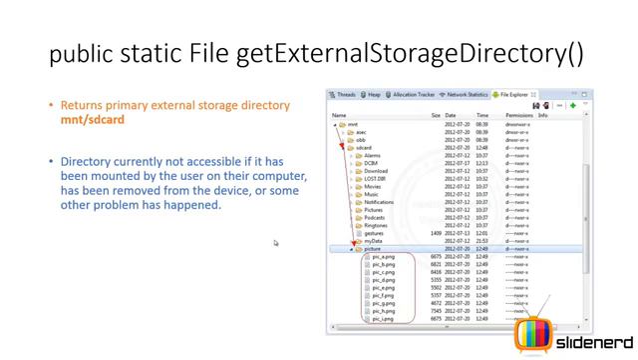Now this directory is not currently accessible in your app if your mobile is being connected to the computer, or if you removed your SD card, or something else has gone wrong, like your SD card is not working. So before you try to transfer data to the SD card, or say read data from the SD card, always call getExternalStorageState. This will tell you whether your SD card is currently readable, writable. If yes for both, then only try to write data or read data.